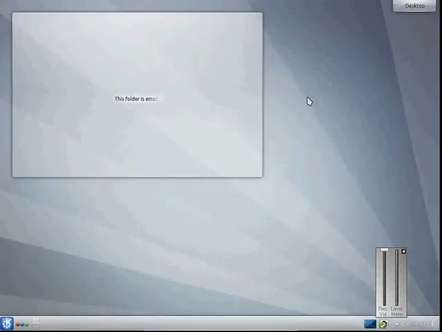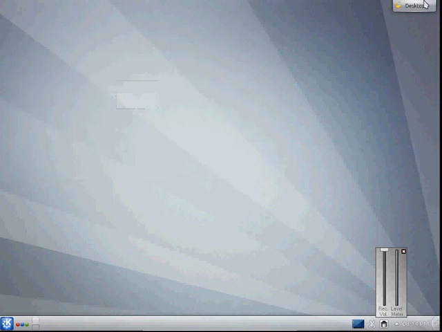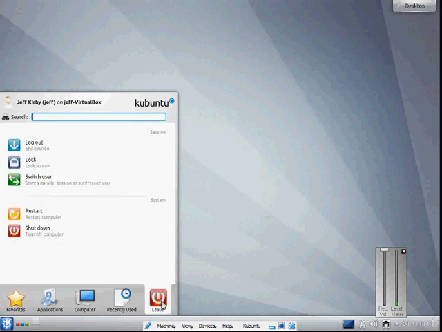This is what it looks like the first time that you log in. You don't really need that. Yeah, Kubuntu in a nutshell.